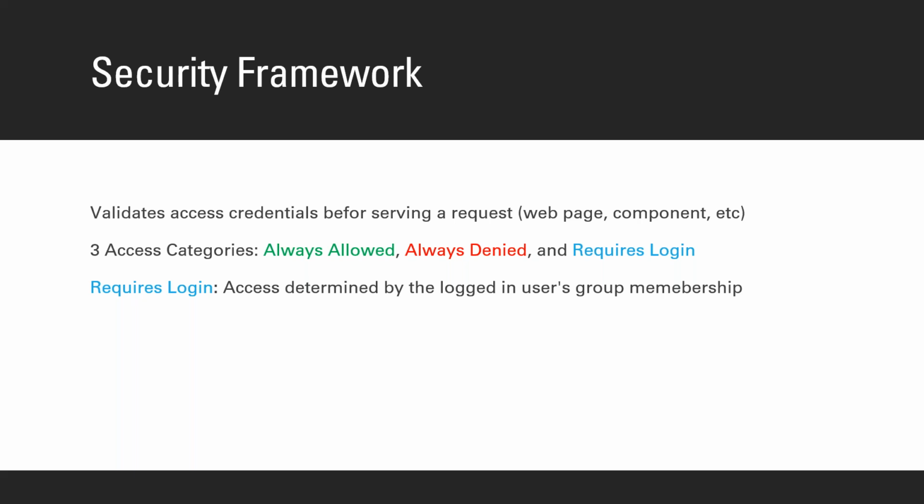Just a quick overview of the security framework and some of the features that it has in it. Alpha Anywhere has a built-in security framework that can be used to add a login interface so that you can validate access credentials before serving a request.